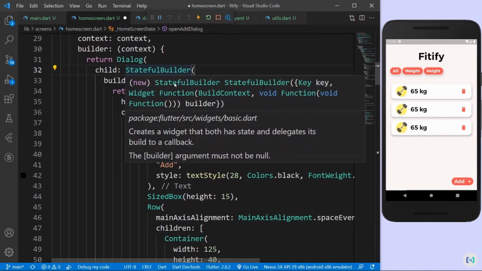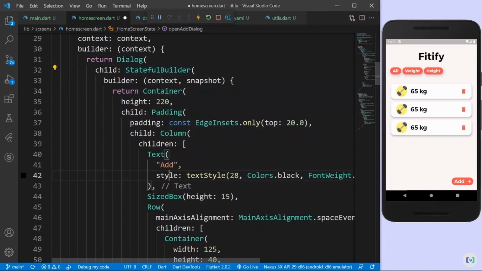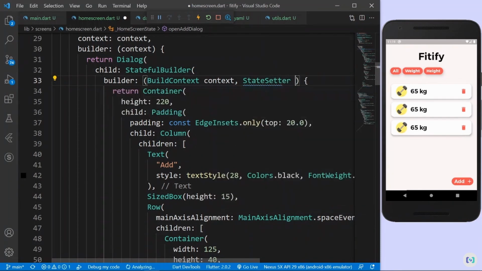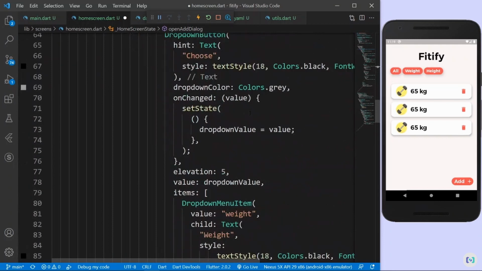So the StatefulBuilder is going to give us a build context. I can say BuildContext context, and I'm going to put in the return type here. And the other one is going to give me a StateSetter, so I can accept it here. Let me just name it setStateSetter. And now instead of saying setState, I can use the set state setter, which is pretty much the same as setState, but in the StatefulBuilder.